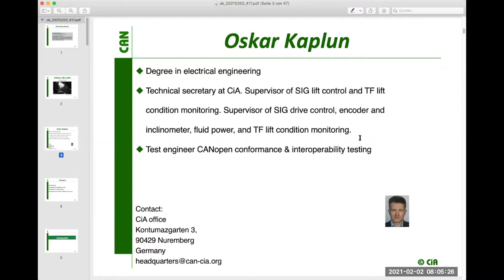Beyond this, I also test devices for CANopen conformance and do interoperability testing at CANopen Automation. And all these things have been going on for a decade or so, so you could imagine I have some experience.